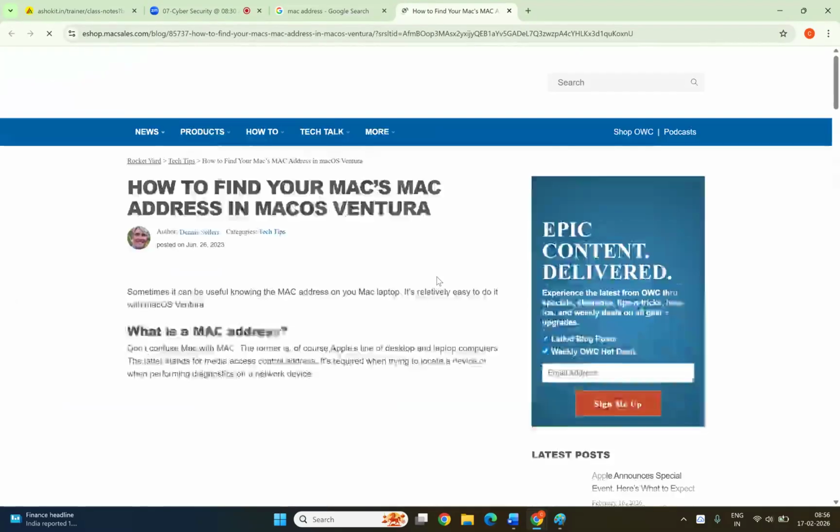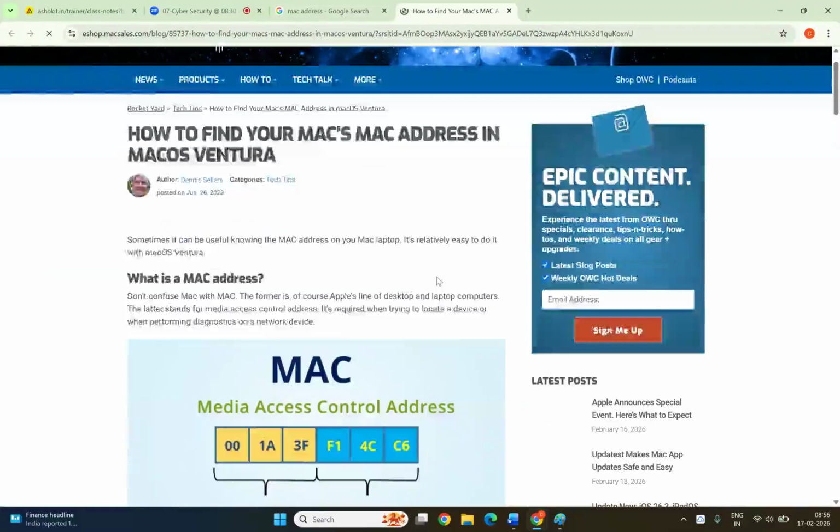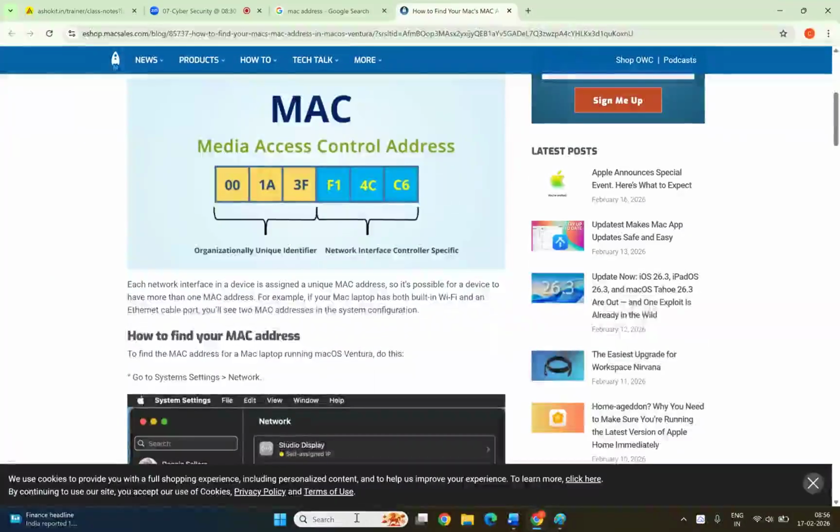You can find your MAC by going to the browser and searching for find my MAC, or something else, I'll show you. Or in your terminal, in your command line, you just do ipconfig or ifconfig, and it will show you the MAC. You can see it looks like this.